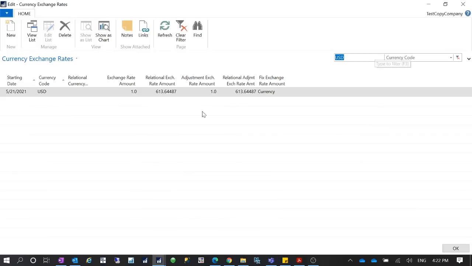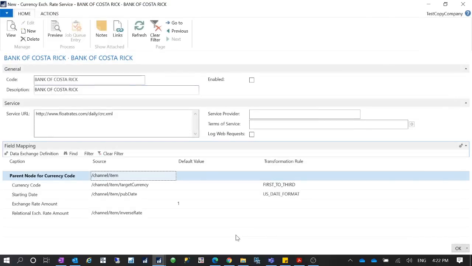So the US dollar one, this is the one that showed up as the sample in our XML feed. Yeah, so this is the one. This is the rate we want. So the preview looks good. If you think everything is good, then you can just enable this.